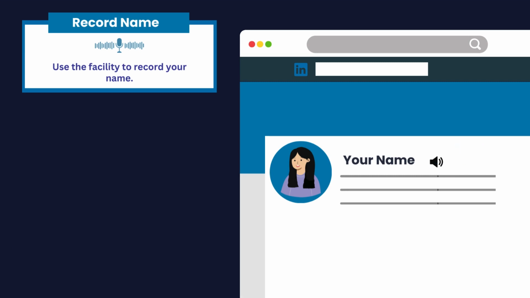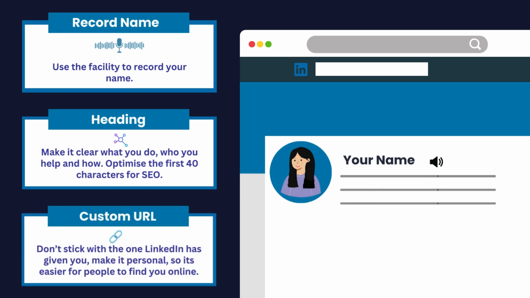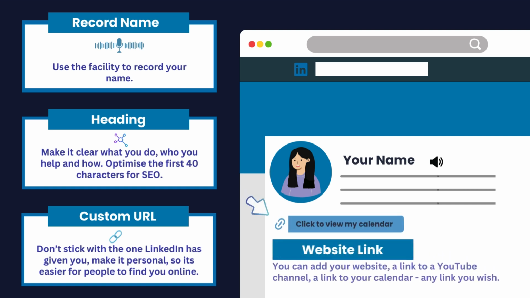Then you can add your heading. Make it clear what you do and who you help and how. Optimize the first 40 characters for SEO. It's also important to customize your URL. Don't stick with the one LinkedIn has given you, make it personal so it is easier for people to find you online. You can then add your website link.